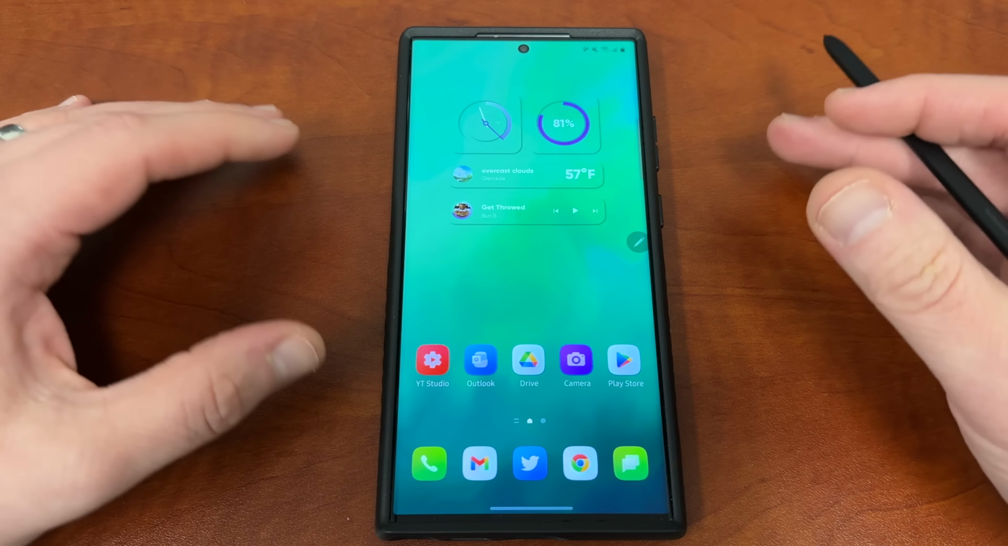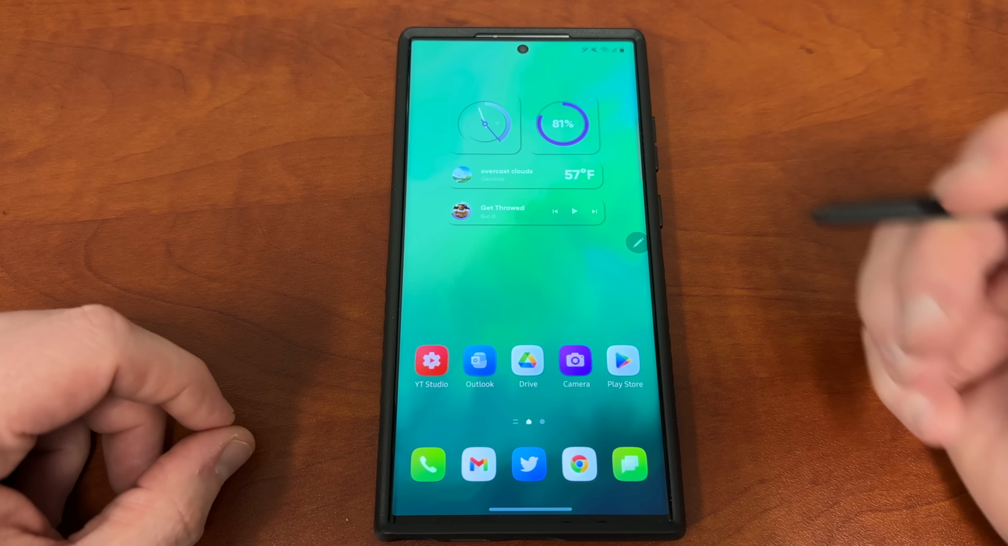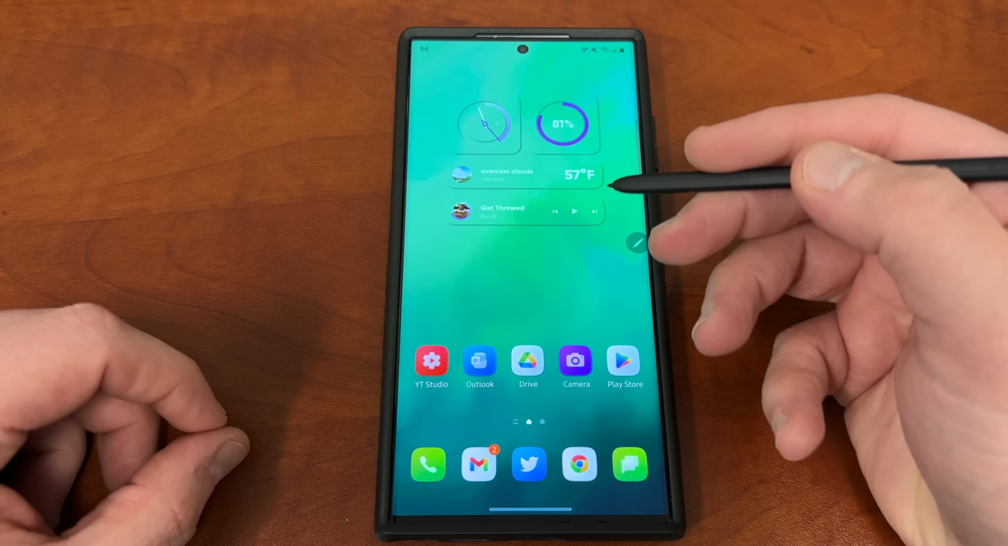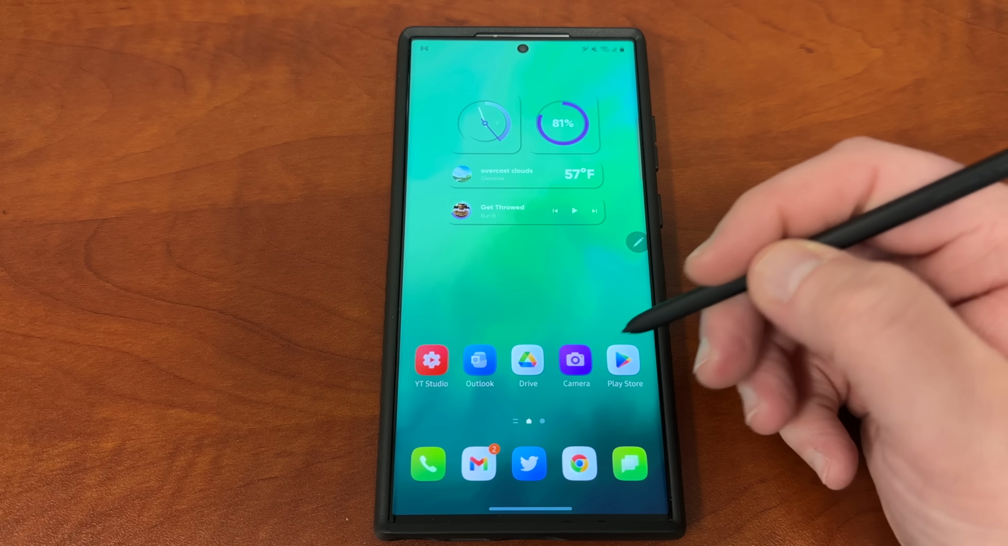Today we're going to get into things that are really buried in the settings by Samsung, and there's a lot of those that are really helpful things that you might want to enable, but Samsung buries pretty deeply, and I'm going to talk about that today. So let's get right into it.